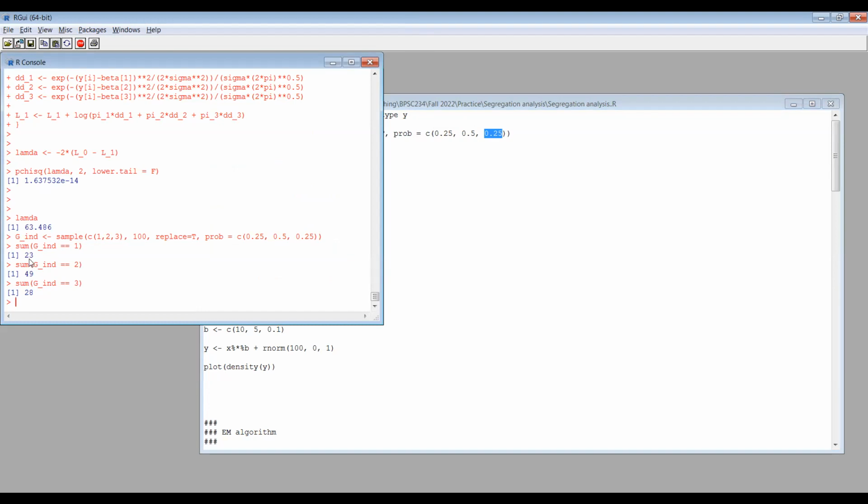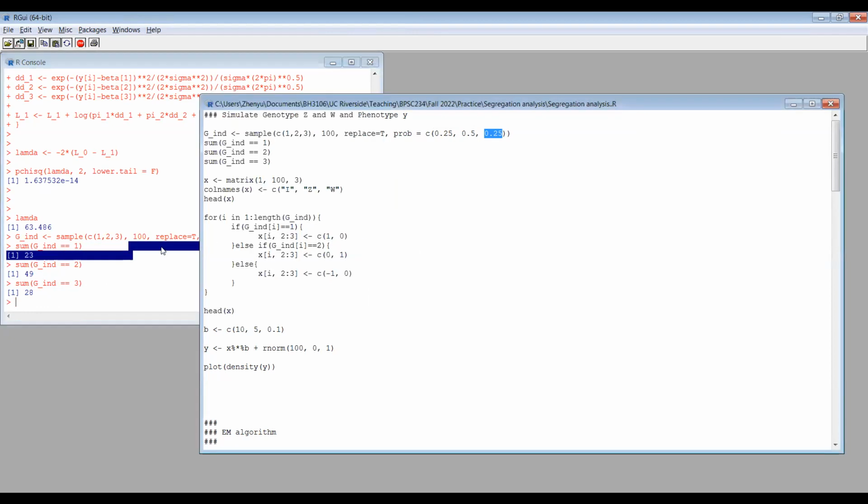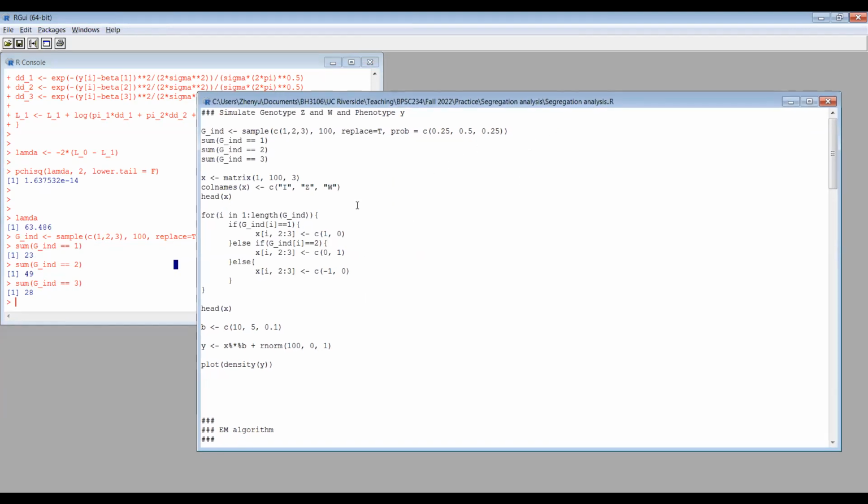Out of this 100, we can see genotype 1 has like 23, roughly 25%, right? And for the last one, 28, about 25%. And in the middle, 49 is close to 50%. So that's good. The computer is always doing a great job if you can control your computer very well.